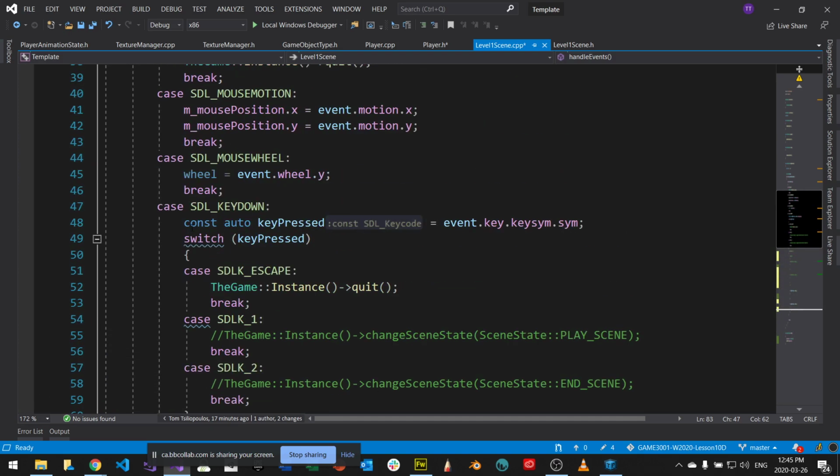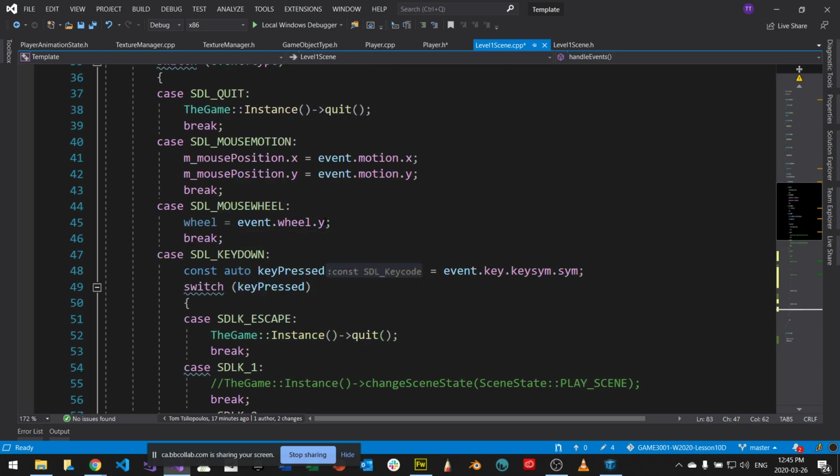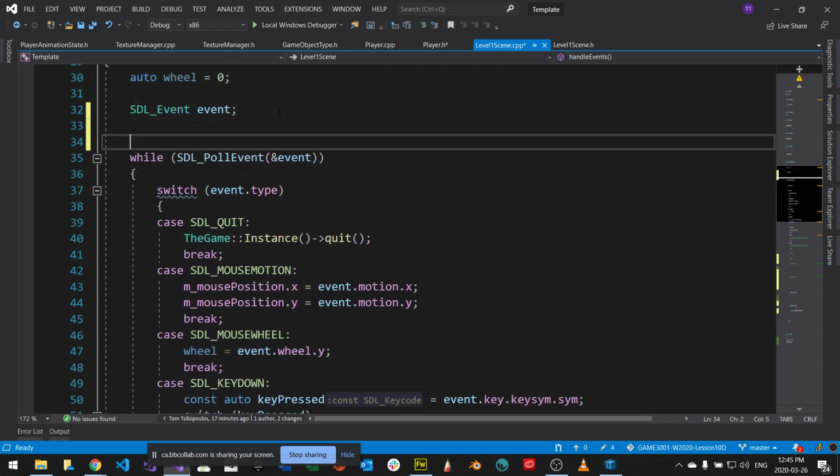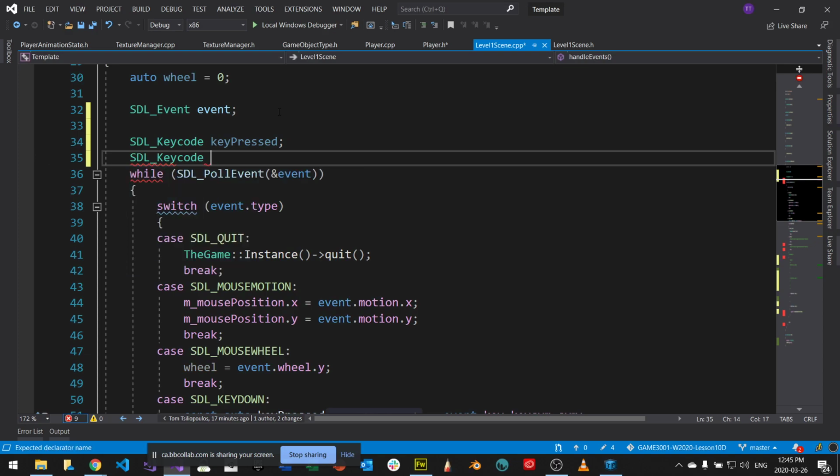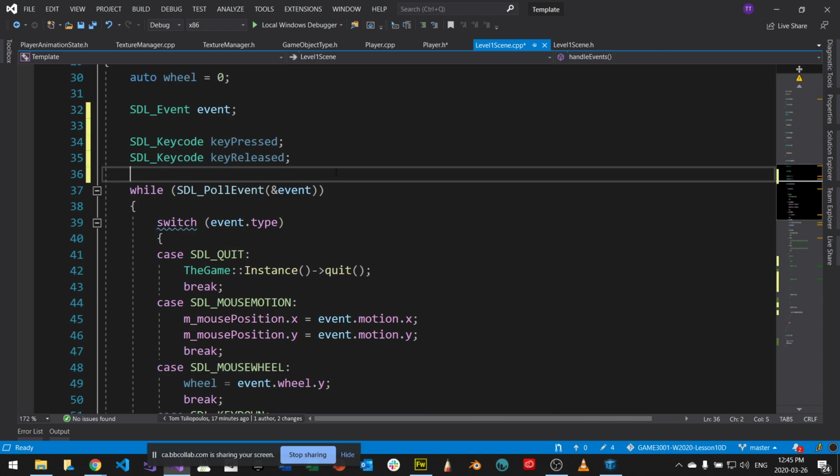So right now, on line 48, we have this key pressed. This is inside the level 1 scene.cpp. We have this key press variable that assigns stuff to event.key.keysym.sym. And that's great, but if I add another variable like that inside my switch case, it's going to complain. So instead, I'm going to go up here to the top and add in two variables. One that is of type SDL key code. We're going to call this key pressed. And we're going to do another one, SDL key code, and it's going to be key released, because we're going to be able to release our key too, right? So key released and key pressed as we want in there.